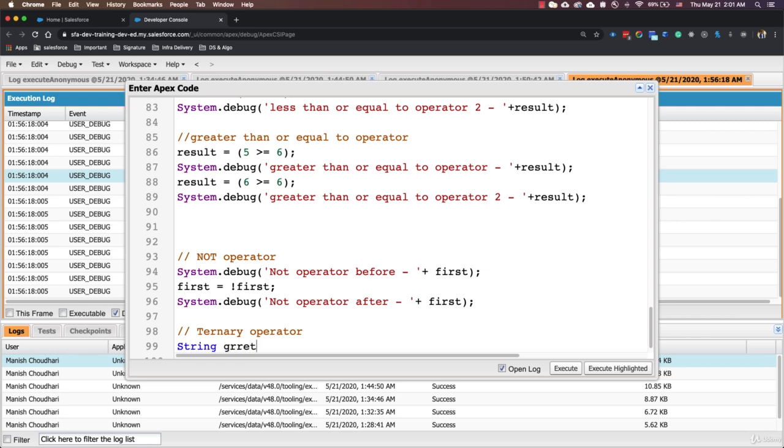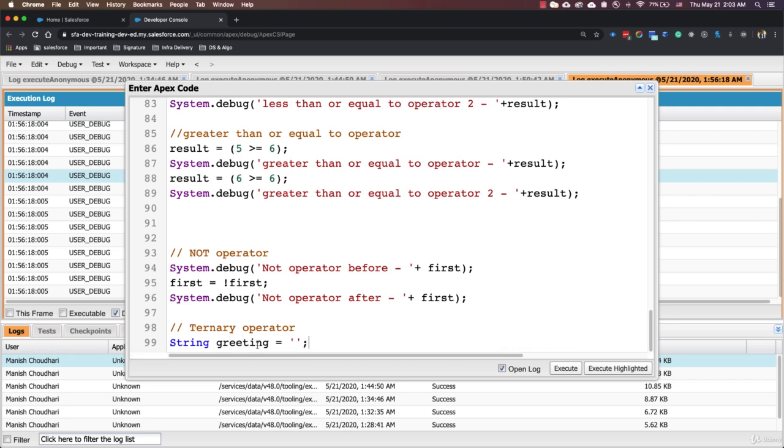I'm going to call it greeting, and then I'm going to give it a blank value with two double quotes, and I have a spelling mistake as well. And I want to assign a value to greeting based on the current hour of the day. If the current hour is before noon, or if the value is less than 12, then I'll say good morning. But if it's past noon, then I would say good afternoon.